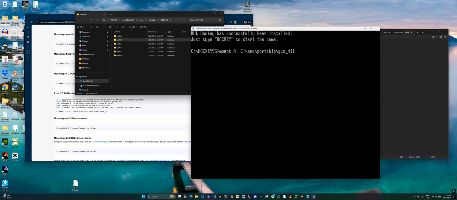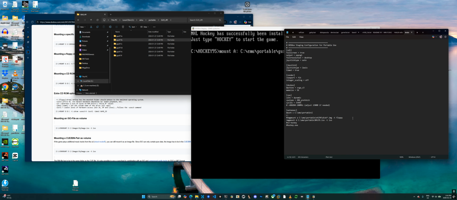GUS 411, GUS 411A. Oh, this is brutal because I have to do it. This might be better to do in the config, right? Let's do that. Mount a, /mu, /portable, GUS_411, GUS 411A. And then I need to repeat this. B, C, D, E, F.